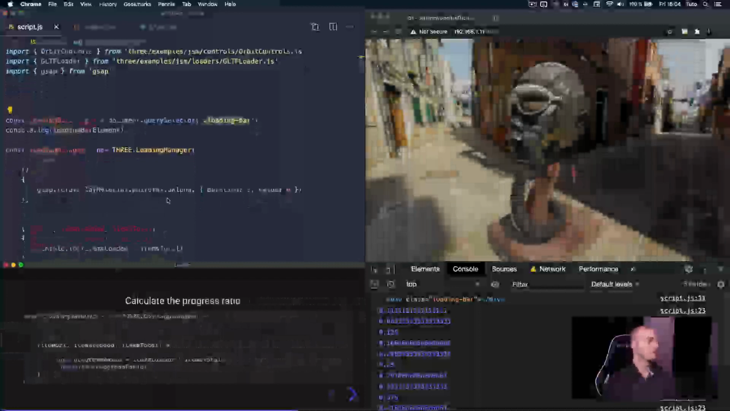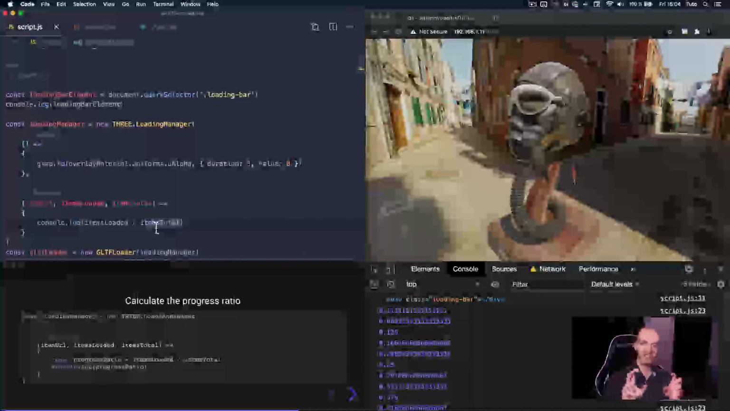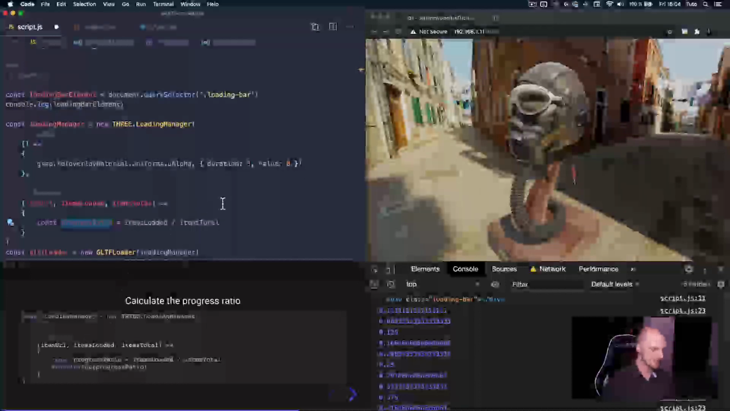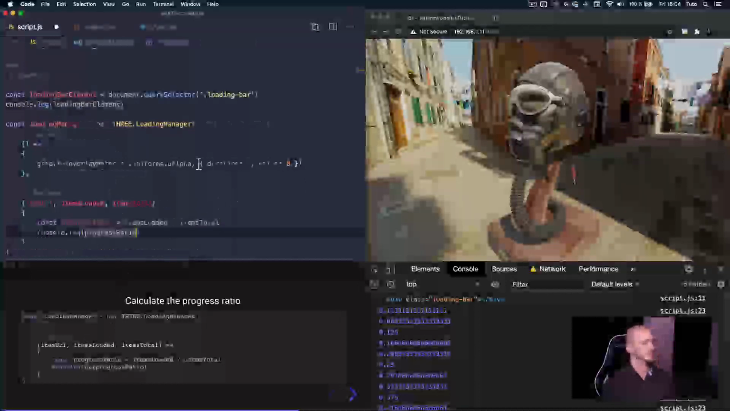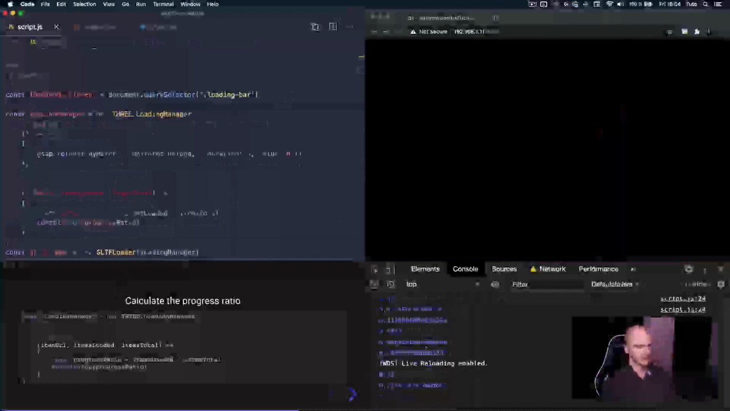Well, we already did this part. We calculated the ratio. So we take items loaded and we divide it by the items total. We get a ratio, the kind of values I like, the values that go from 0 to 1, which is great. We're going to put that inside a variable. So we do const progressRatio equal this divided by this. It's just to put it in a variable. You can just test the value again, but it's exactly what we did before. And we can get rid of this log once everything is working. So we get the ratio.